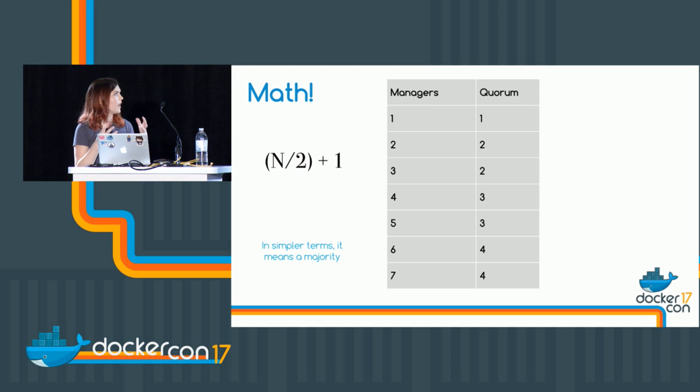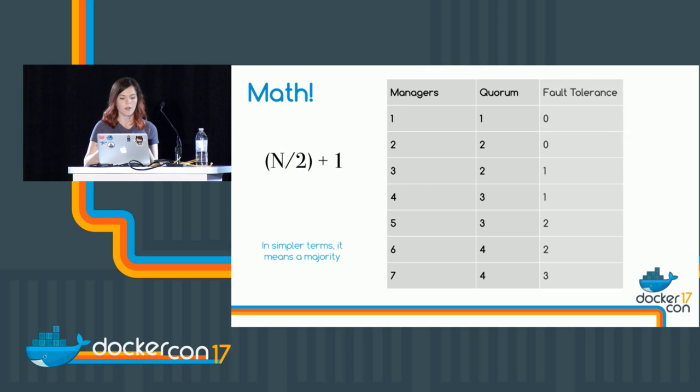And of course, when we're talking about nodes that are online and able to vote in the cluster of your manager group, I think what's more important than understanding quorum is understanding how much fault your system can tolerate. So in the case of 1 manager, quorum is 1, you have 0. But in the case of 2, quorum is also 2, because 1 out of 2 is not more than n divided by 2 plus 1. Your fault tolerance is still 0.